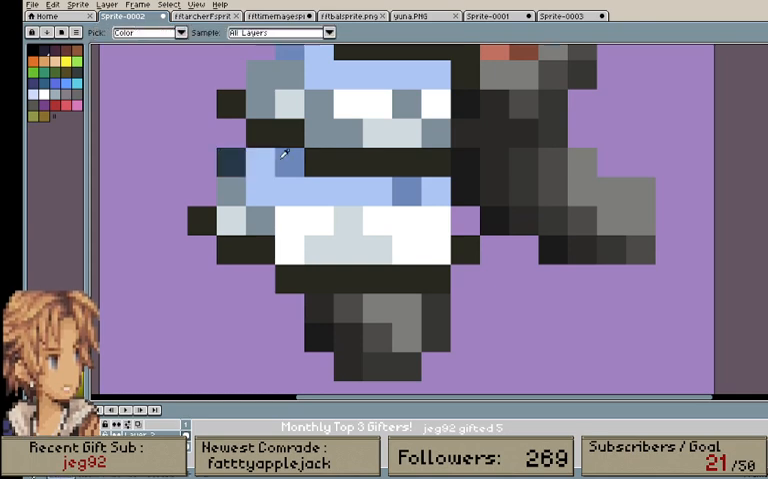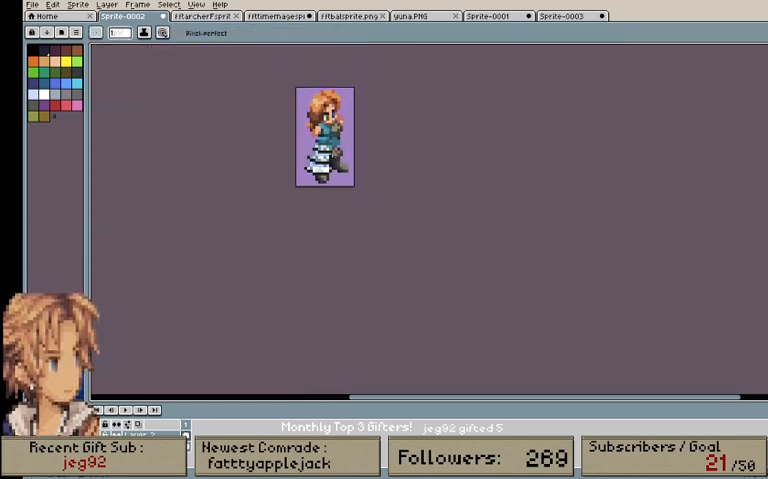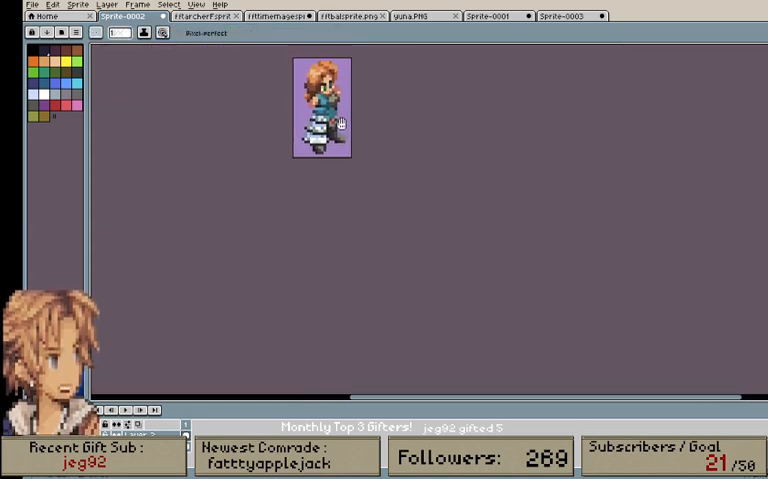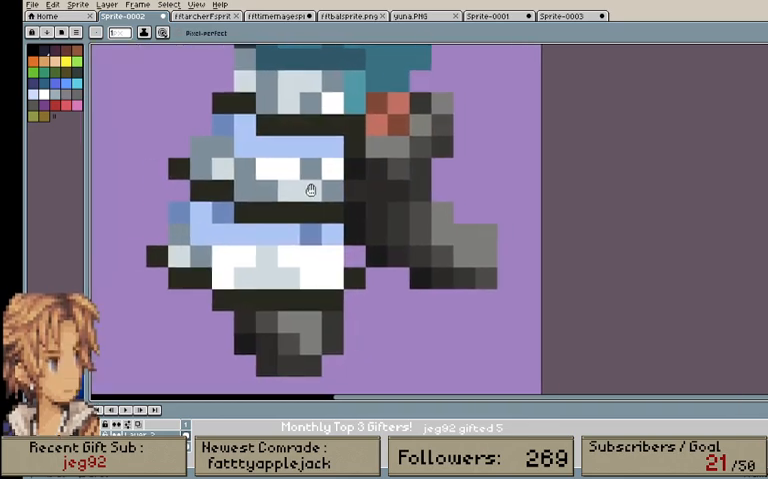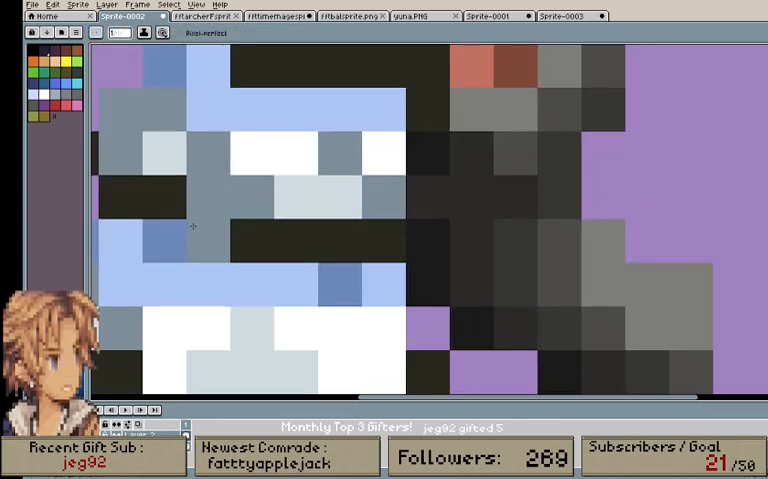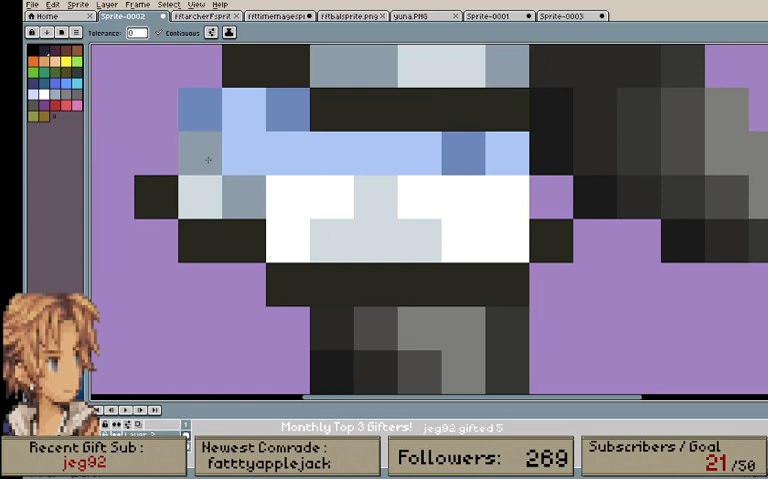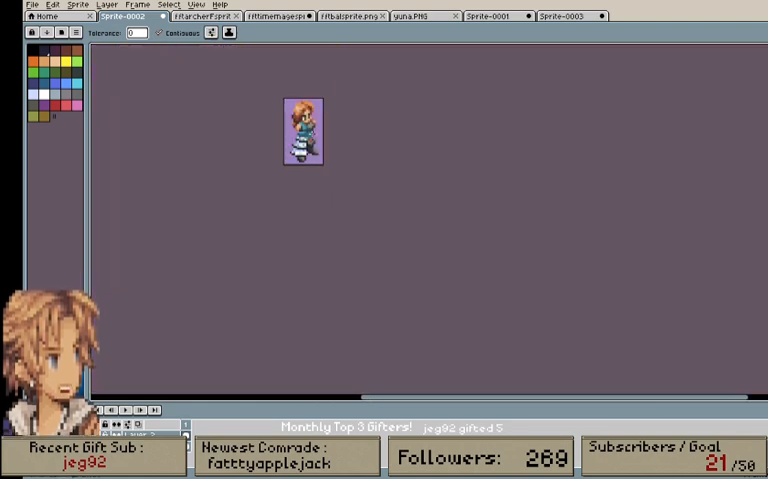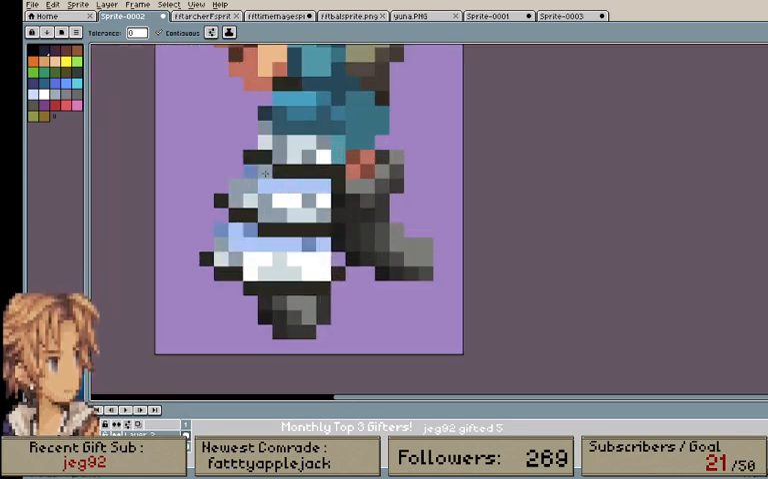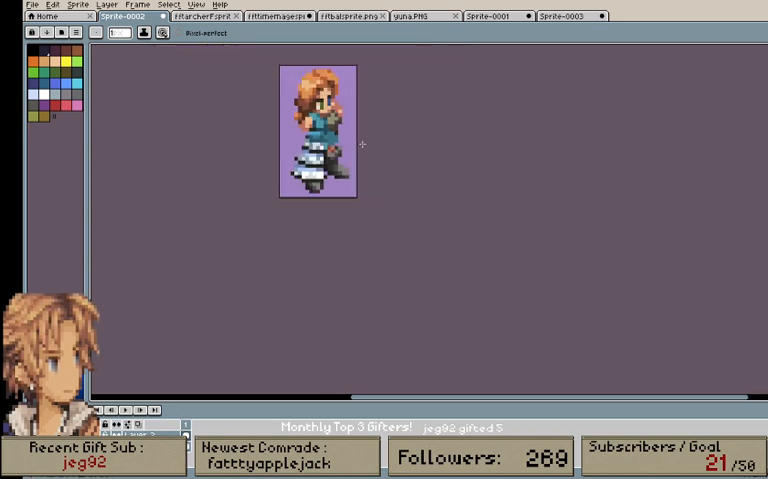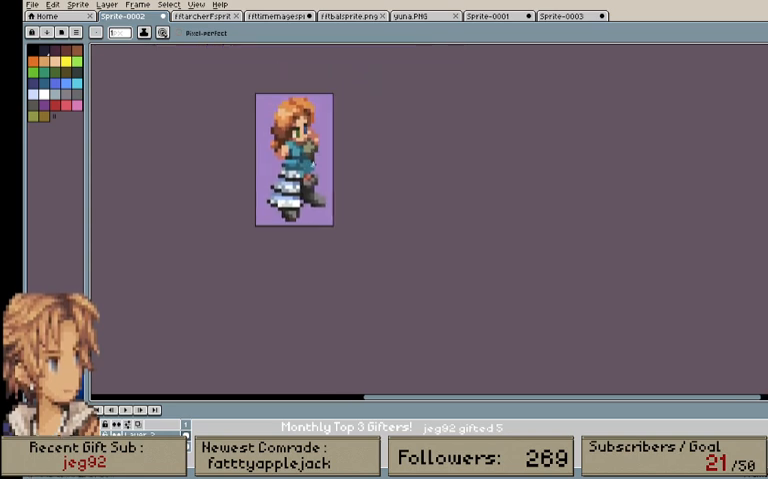And this is too dark. There we go. Yeah, that kind of looks like her leg thing now. I think this is a little too dark. Yeah, that's better. You don't want too much of a discrepancy because then you start to lose what you're trying to communicate.